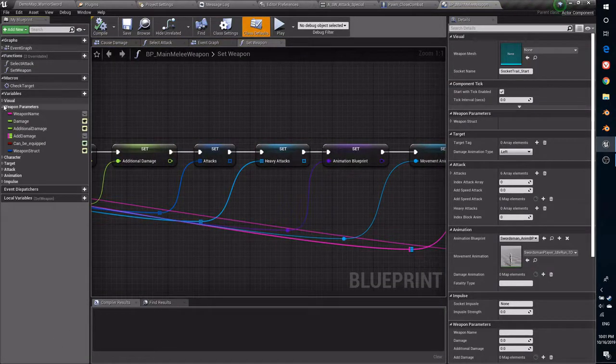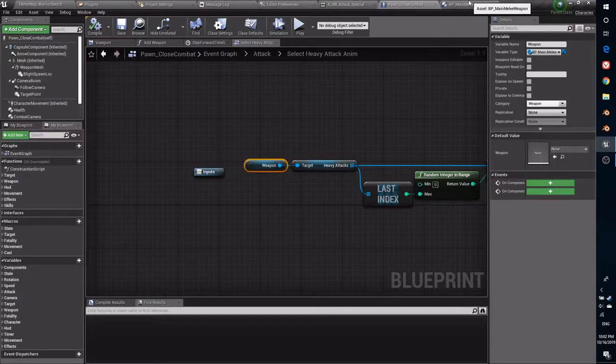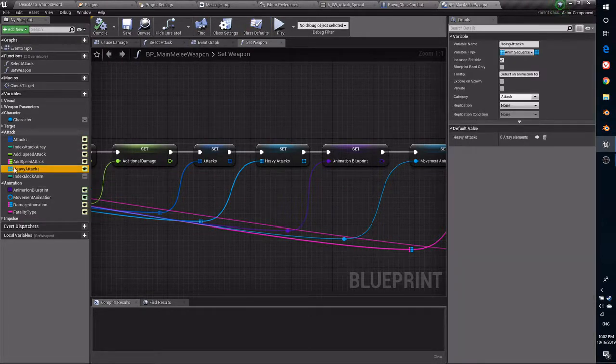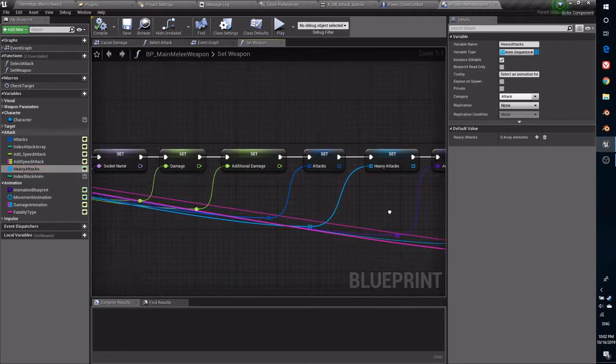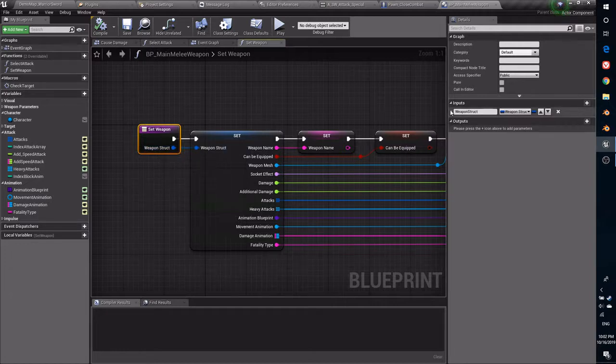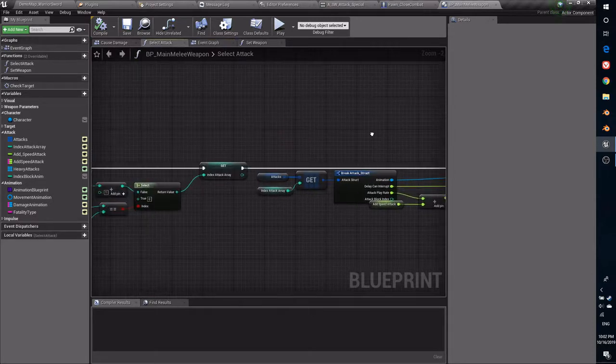And what was it? Visuals? No. Character animations, yeah. Heavy attacks. Here we go. Select an animation, huh? So this is all from a weapon struct. Yeah. Okay.